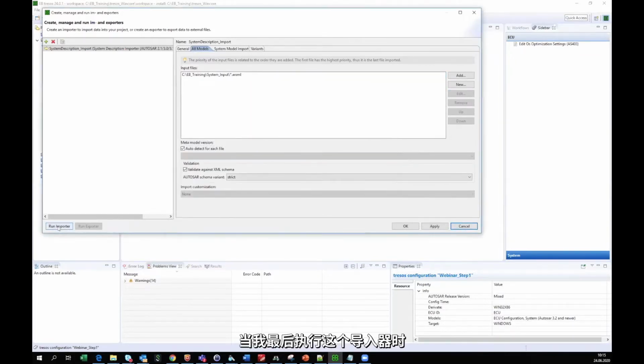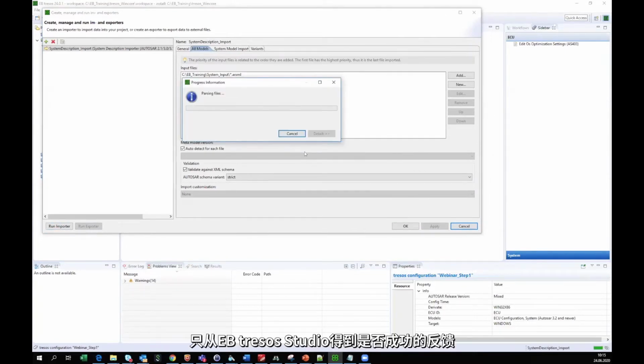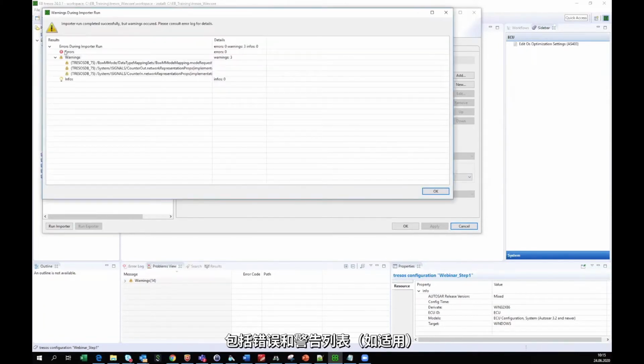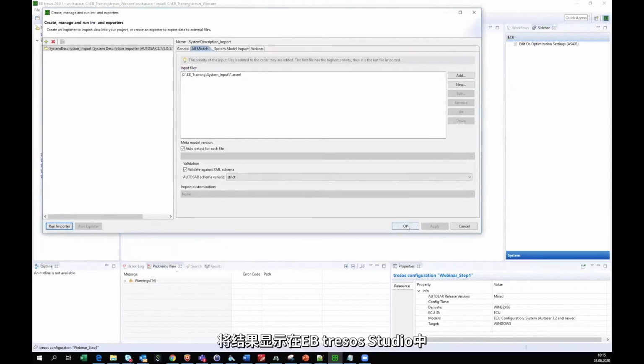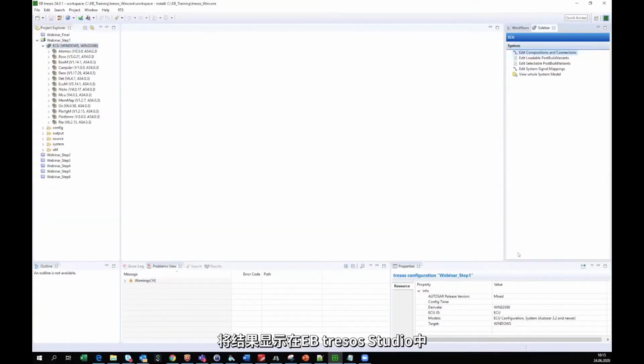When I finally execute this importer, I will only get feedback from tresos Studio whether this has been done successfully or not, including a list of errors and warnings if they apply. In this case, I have 3 warnings. Later, I will talk about how to get rid of these warnings, but at the moment, I will just close this dialog and show you the result in tresos Studio.